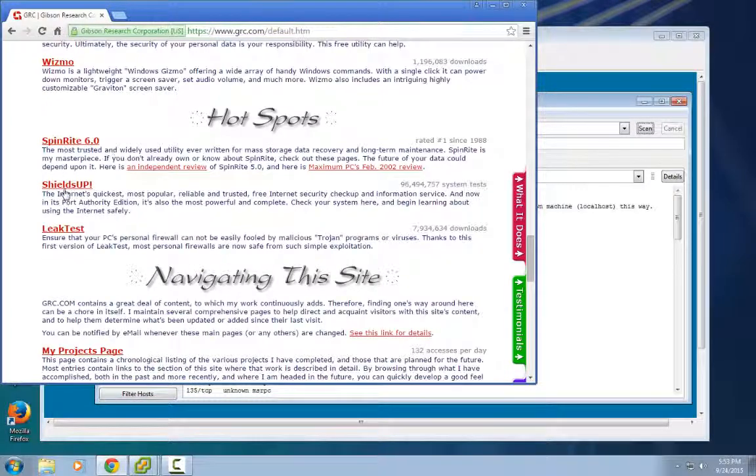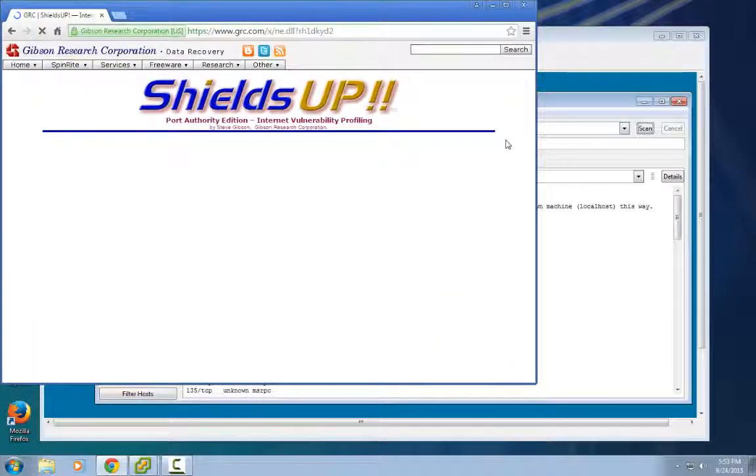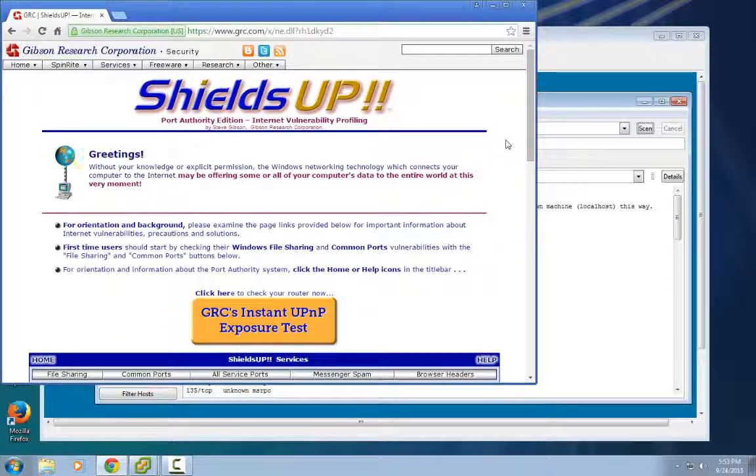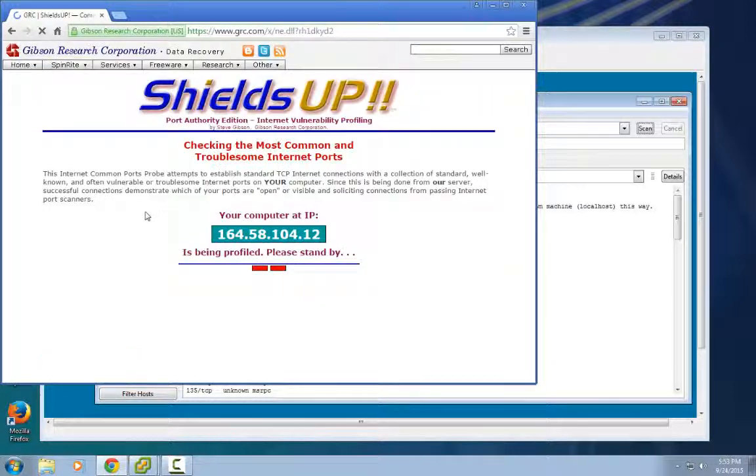You should try this at your house. It's kind of cool. What it's doing is we just told his system to try to get into our system. So it's looking for open stuff. Okay? And let's just do common ports. Okay?